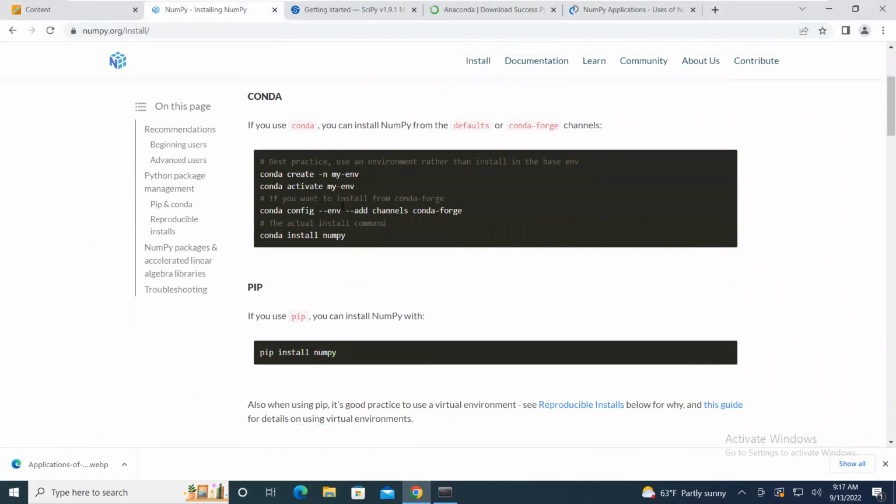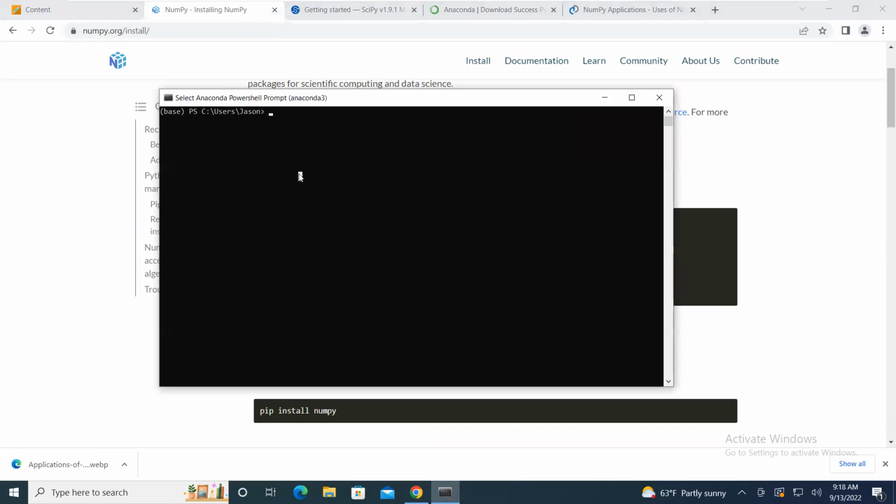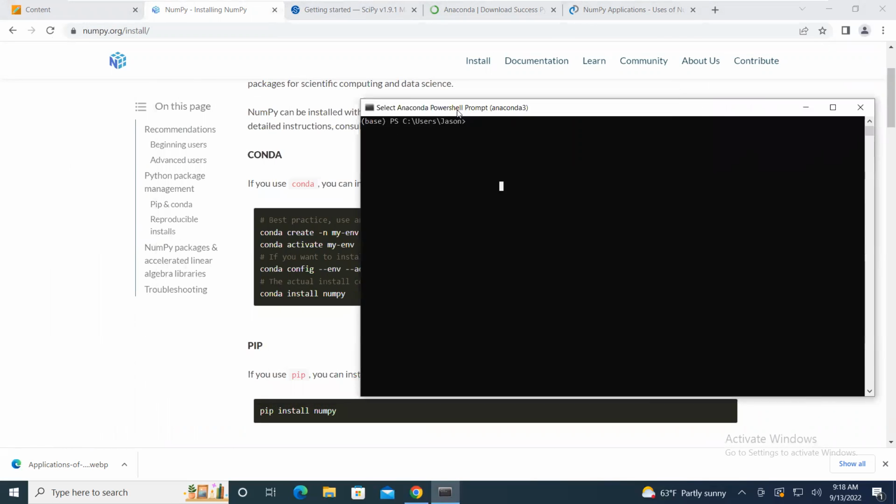And again, if you're using this in Conda, you'll want to create your virtual environment. You'll need to activate it so that you're in that virtual environment. Then you can set up a config to pull from the right channels. Then you can do a conda install numpy. Very similar across there. So we got this up. We can see this here. Notice that we are in the base virtual environment currently.